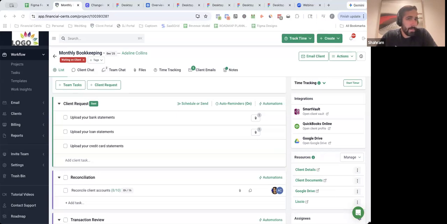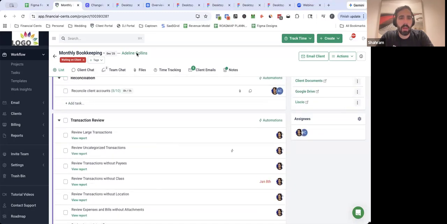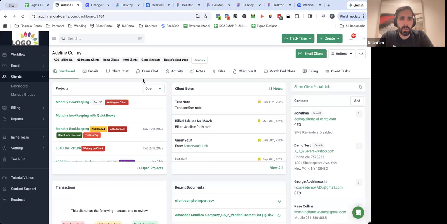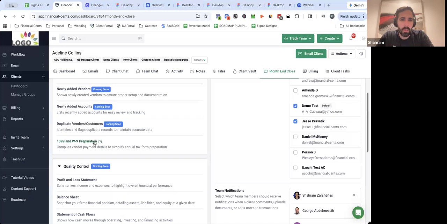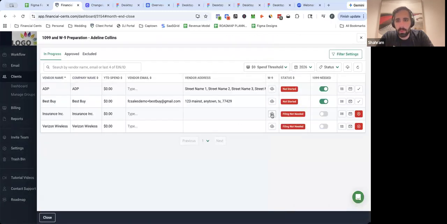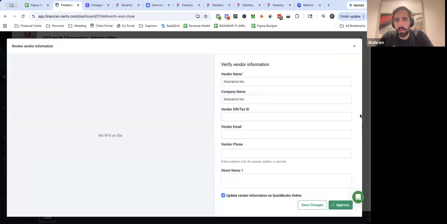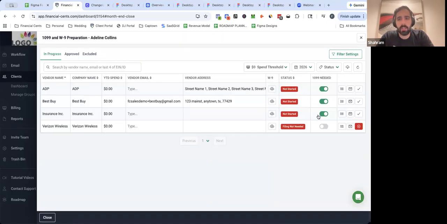Okay. Let's see. We talked about previewing. So one improvement for month end close is you can now approve vendors in the month end close without the W-9. There were certain use cases for month end close where even if you didn't have the W-9 yet, you wanted to be able to approve the vendor. And you can now do that. So that is just one small thing I wanted to share there.